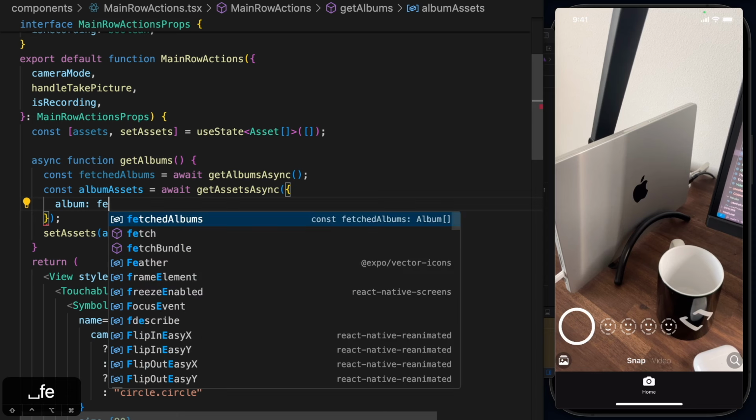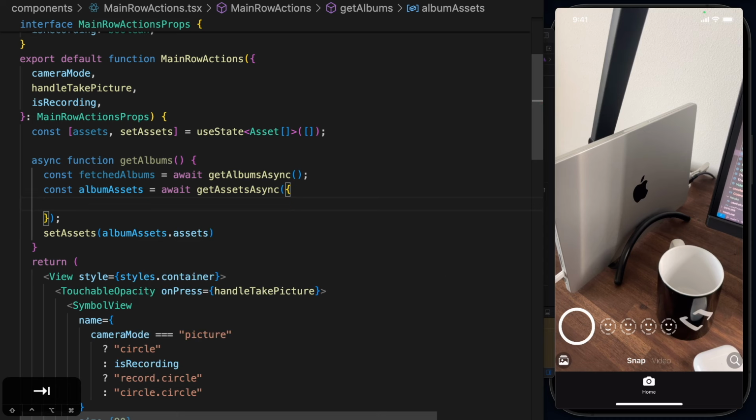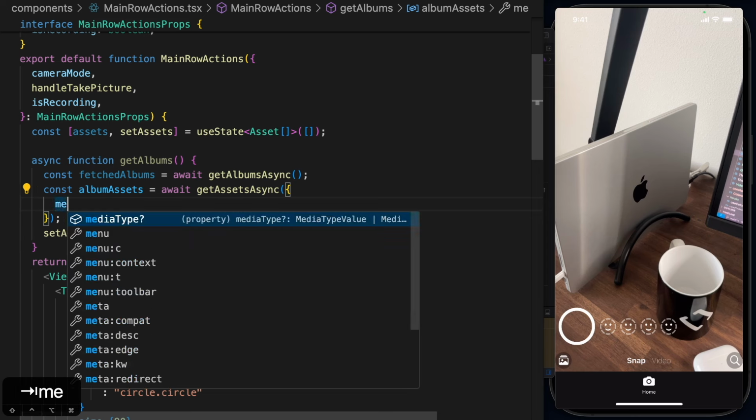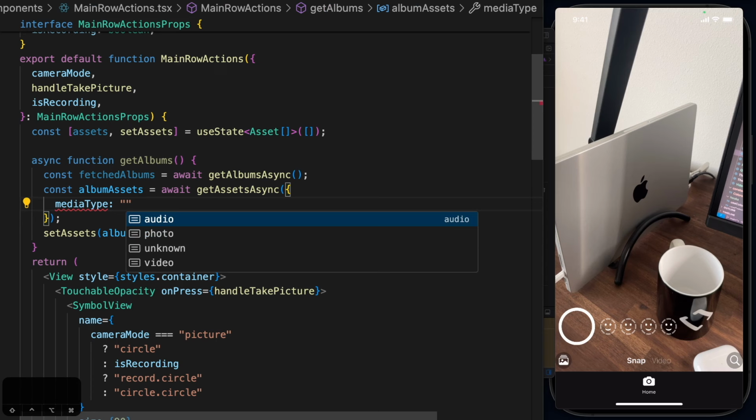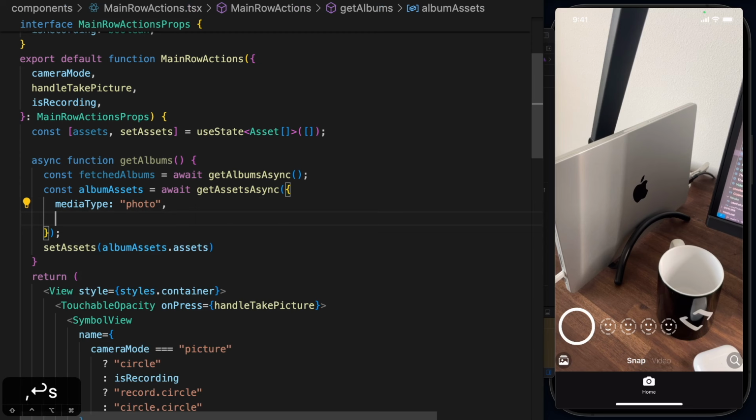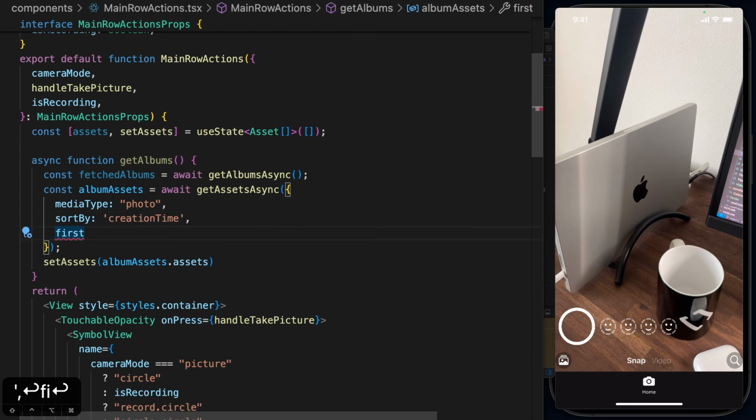Now, this getAssetsAsync takes some options, like for example, the album that we want. Now, the album that I want, it's going to be the recent. We can actually search by this album, but in this case, I don't care which album I get. Now, the media type, we can specify photo, audio, unknown, or just video. I leave photo for now. We can sort by creation time, and then we can grab just the first 4 photos, since I only want 4 photos. I don't want the entire library, right? It would be a lot of pictures and maybe the user won't use them. So let's just stick with 4 for now.